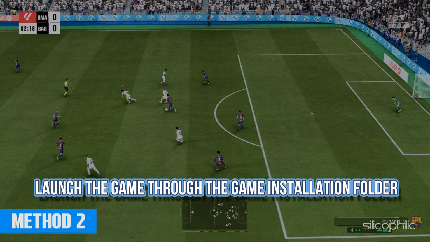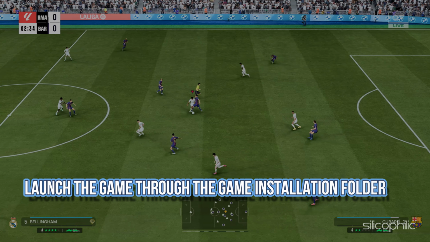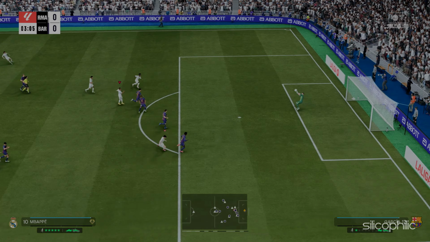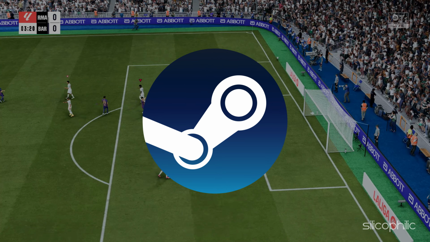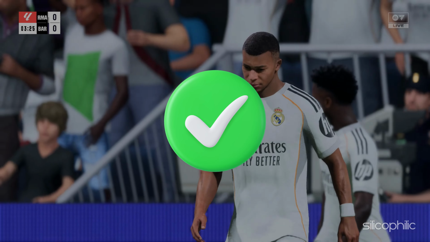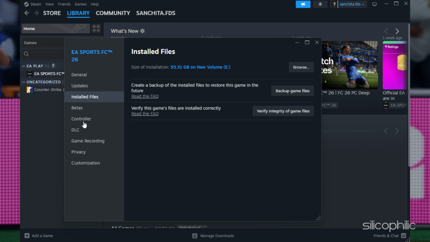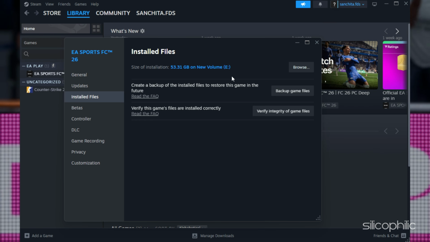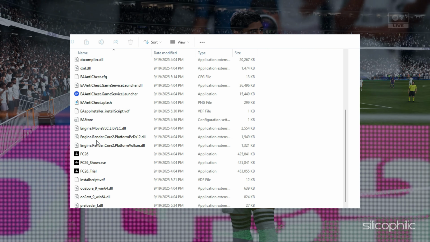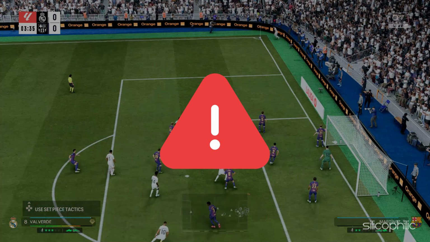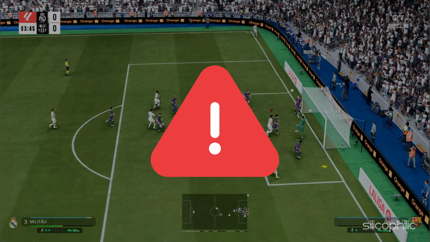Method 2. Launch the game through the game installation folder. The next thing you can try is launch the game from its installation folder directly and not from Steam, and see if this can fix the issue. Open Steam and then head to Library. Right-click on the game. Go to Properties, select Installed Files and click on Browse. This should take you to the game installation folder. Try launching the game from here. If the error persists, move on to the next solution.